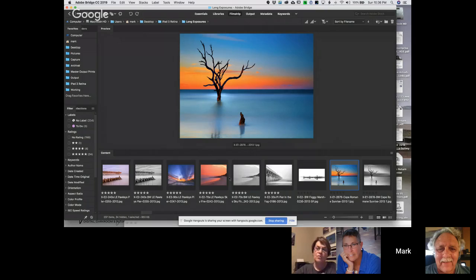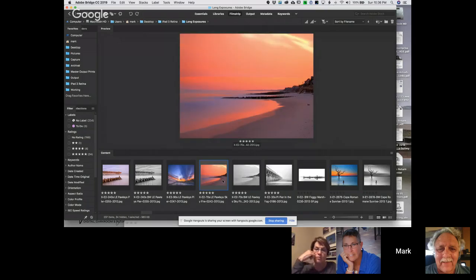I have other real long ones as well. I wanted to tear the clouds. I wanted the surf to be smooth, and I was at sunrise, so I had to. Actually, this was sunset, so I put the reverse grad here on the horizon.